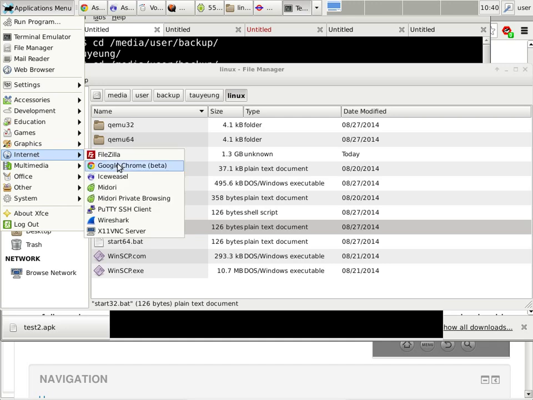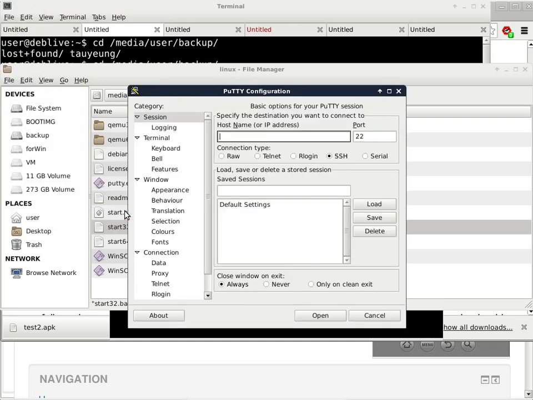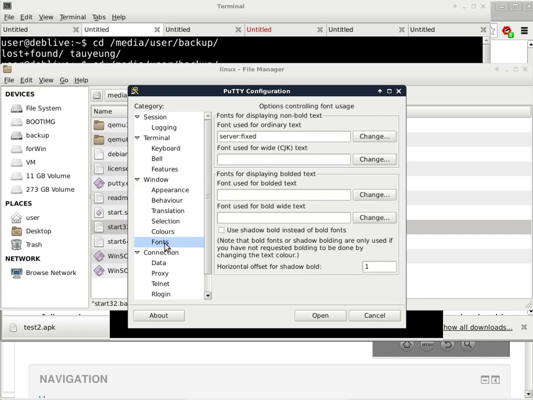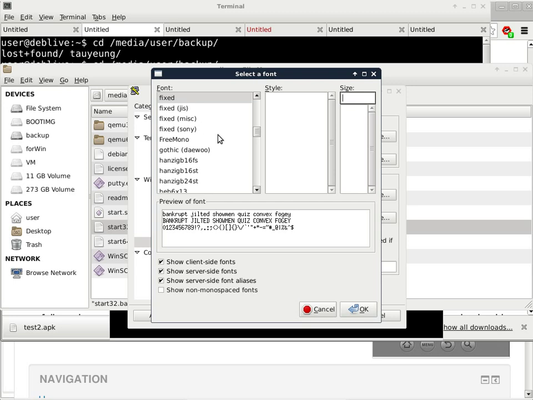Go to internet, start Putty. Okay, when you start Putty, you can see you have all of these other options. You go to Appearance in Window, and in there, right here, Fonts. So it's under Window, but it's under Font here. You can change the font that you're going to use, and also change the font size, depending on what you want to do.